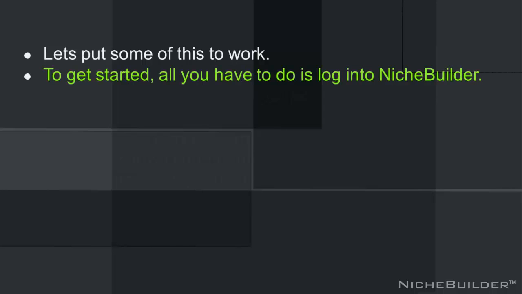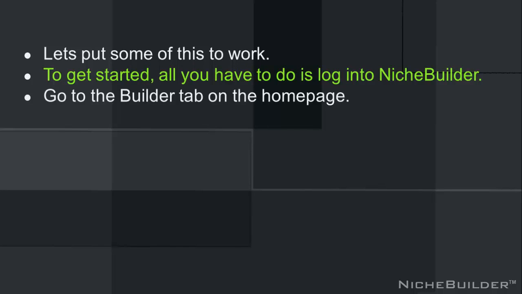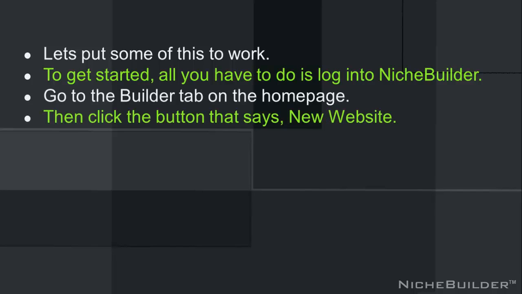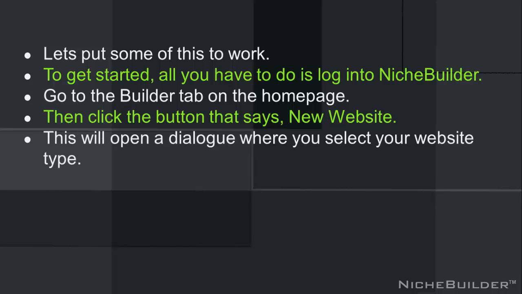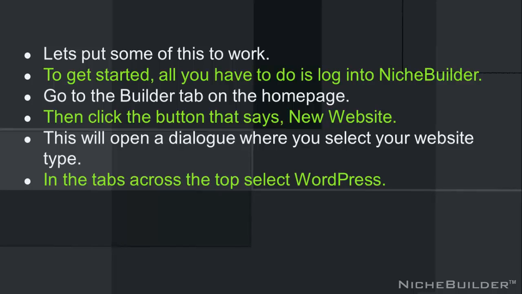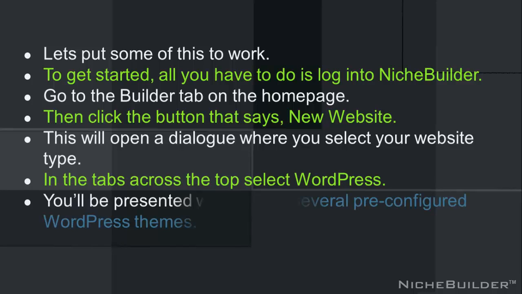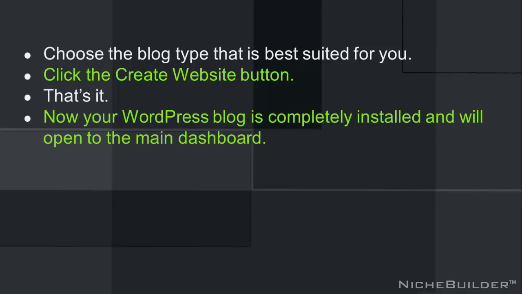So to get started, all you have to do is log into NicheBuilder and go to the Builder tab on the home page and then click the button that says New Website. This is going to open a dialog where you select your website type. In the tabs across the top, select WordPress, and you'll be presented with a list of several pre-configured WordPress themes. Just choose the blog type that's best suited for you and click the Create Website button. That's it. Now your WordPress blog is completely installed, and it'll open onto the main dashboard.